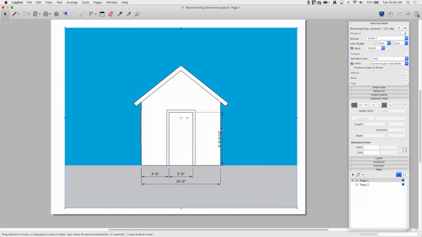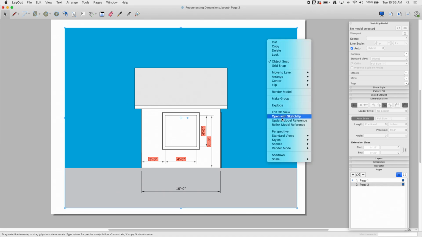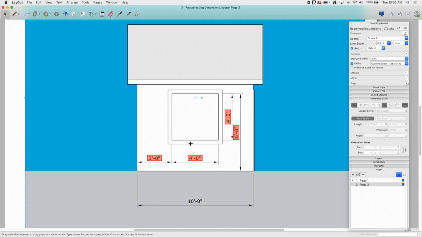Sometimes what happens is, at some point while you're doing this editing, something shows up incorrect, right? So you get in here and for whatever reason, you have something like this. Let's jump to page two. Okay, somehow something happened and I have all these red dimensions. Something occurred that wrecked this. So sometimes if you come in here, right click, and say Update Model Reference, there are occasions where that will go away, but sometimes it doesn't happen.